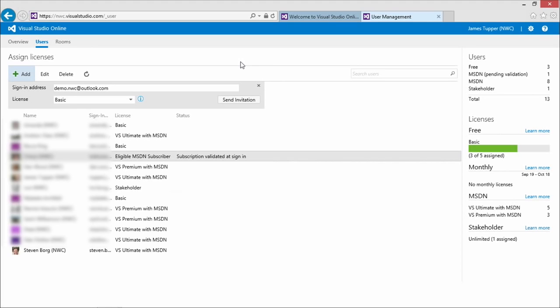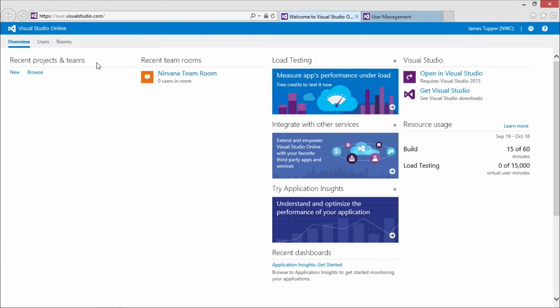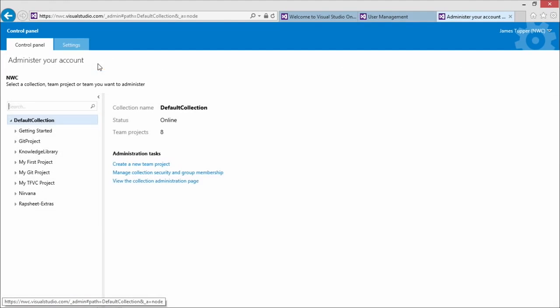Is there more to administering this than just users? What else can we administer? The next thing we can administer is account administration. If we go back to our home page and click this little gear button up in the top right, it brings us to the administration page. And on that, there is a settings tab that we can click.